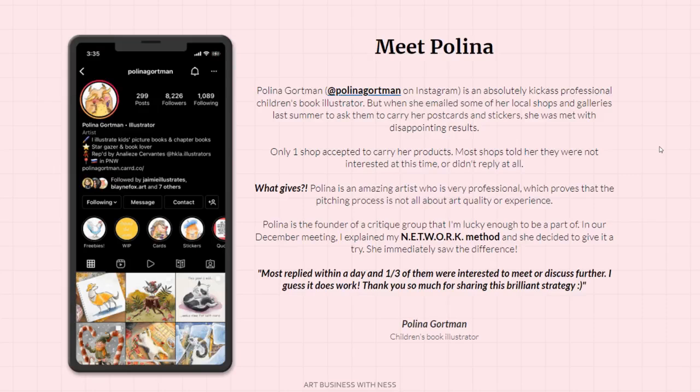Whoa, that is shocking, because she is such a good artist. It's honestly giving me a bit of a discouraging vibe. I'm like, if Paulina has trouble, what hope do the rest of us have? Right? But this really highlights that the pitching process is not all about art quality. It's not all about experience, because even artists like Paulina can have trouble.